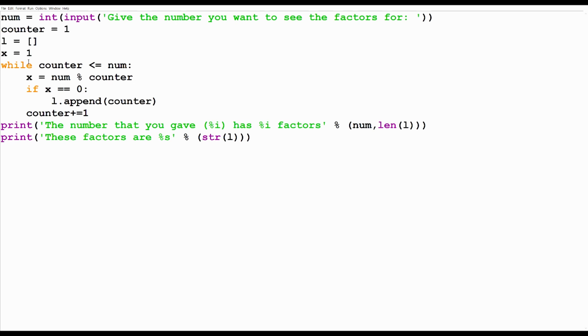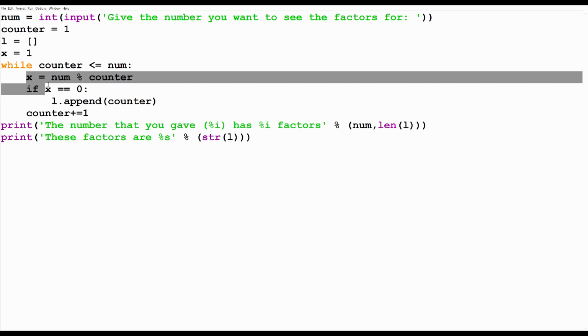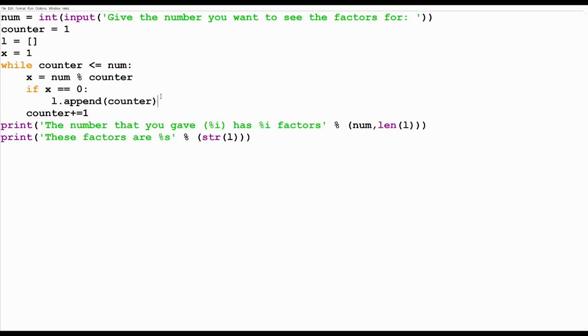So we have this, and all the way at the end, it says counter plus equals 1. After all of this code is executed, it will add 1. Then it'll go again, the while loop. Since it's still less than or equal to 8, it'll do it again until it gets to 8. When it gets to 8, that's going to be the last time that this while loop runs. So inside the while loop, we have x equals num modulus counter.